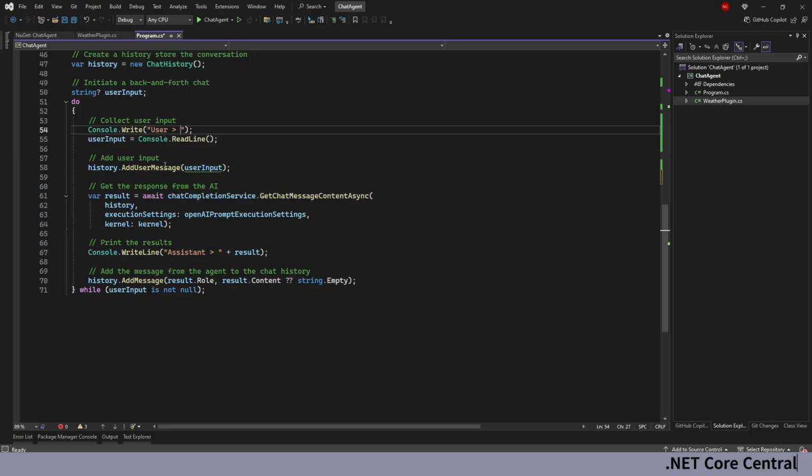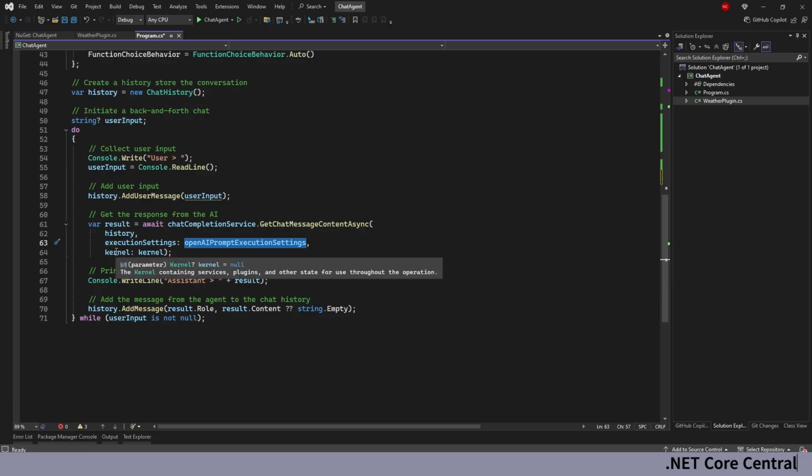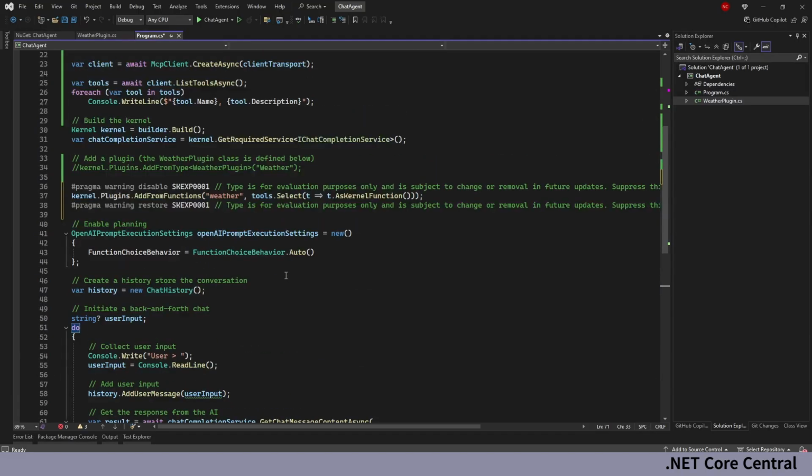We were providing a history, chat history, and then we were adding the user message to the chat history, whatever the user writes into the console, and then passing it to the get chat message content async method. We were passing the history, then the execution setting, which is telling it to run or execute functions automatically, and then the semantic kernel. And then after that, whatever result comes out, we were just printing out the result. And then we were adding back into history what was the last message, so that the AI has a memory of what has happened. So everything is going to remain the same.